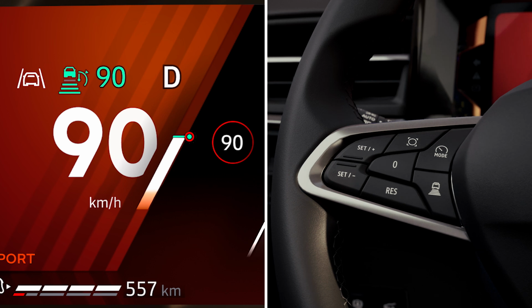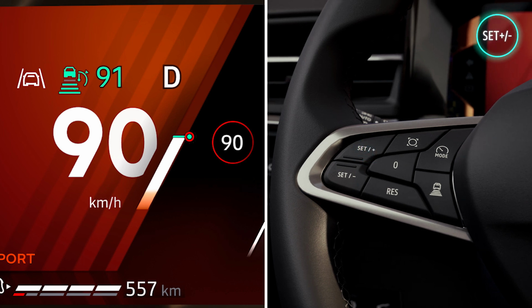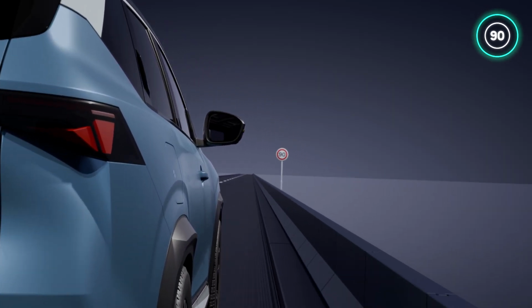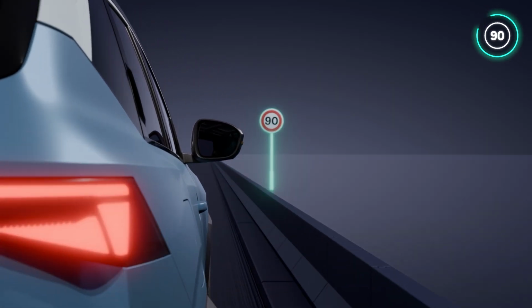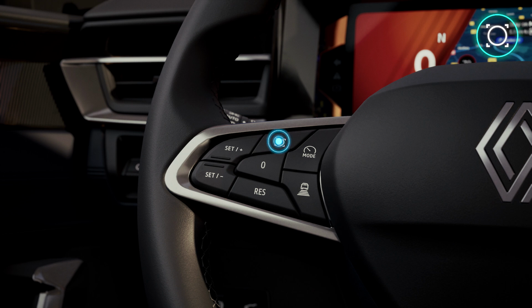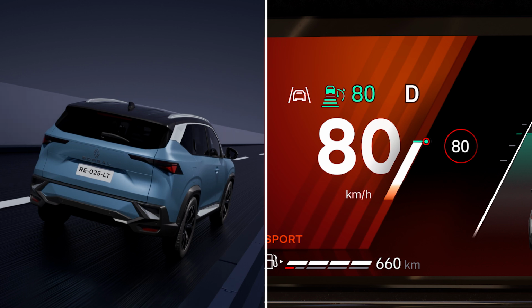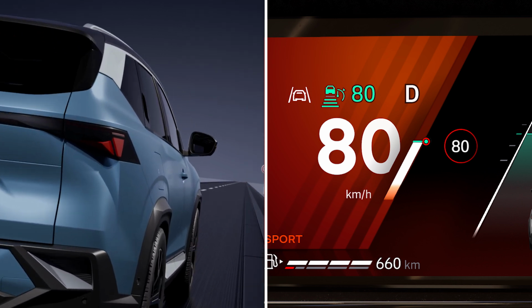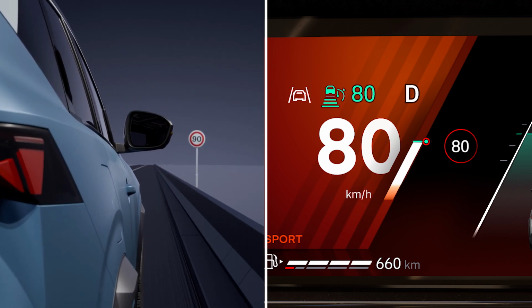You can change the cruise speed at any time by pressing Set Plus to increase the value and Set Minus to reduce it. Press and hold to change the speed by increments of 6.2 miles per hour, 10 kilometers per hour. You can combine the Stop and Go Adaptive Cruise Control with traffic sign detection by pressing this button. When the traffic sign is passed, the cruise control speed takes on the value of the detected speed.